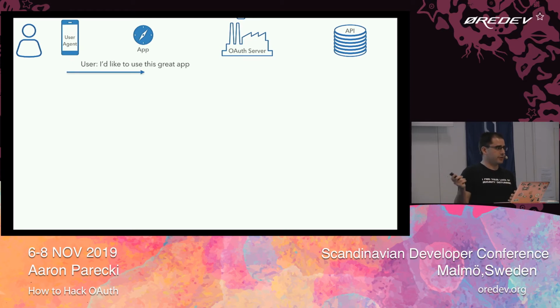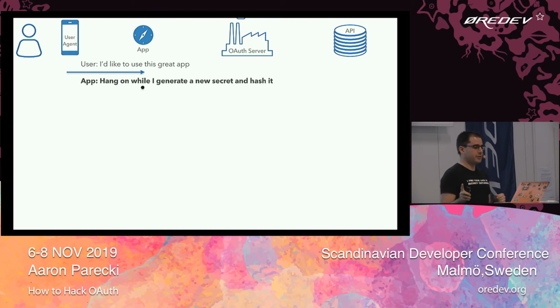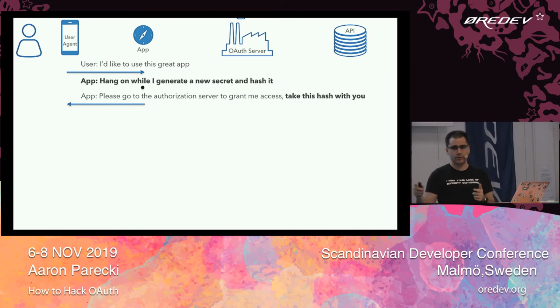So we start out the same, with the user visiting the app and saying, I'm trying to log in. Now, the app doesn't have its own secret registered, so instead it says, hang on, I'm going to generate a new secret right now, store it, and then hash it. The idea with the hash is that hashing is a one-way operation, so if someone steals the hashed value, there's no way they can actually know what the original value was, right? At least not in any reasonable amount of time. So then the app says, cool, please go over to the OAuth server to grant me access, and now also take this hashed value with you. Someone at this point could steal this value, but it doesn't matter because they can't reverse engineer it.